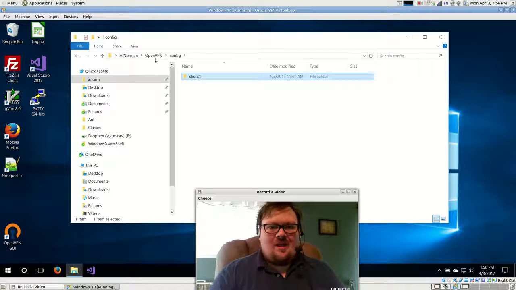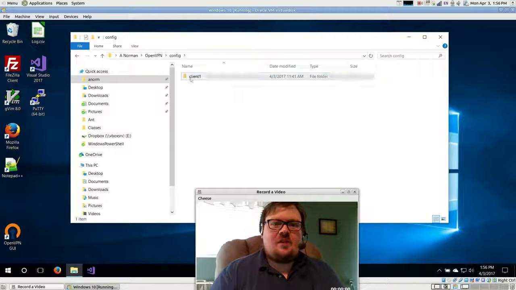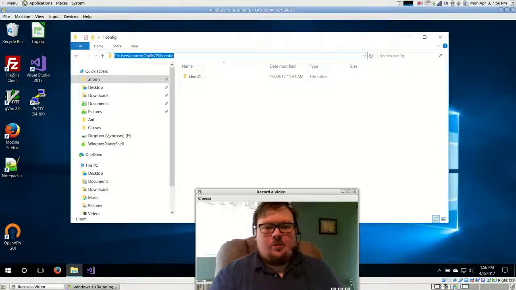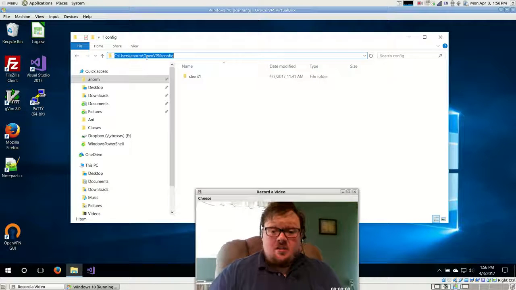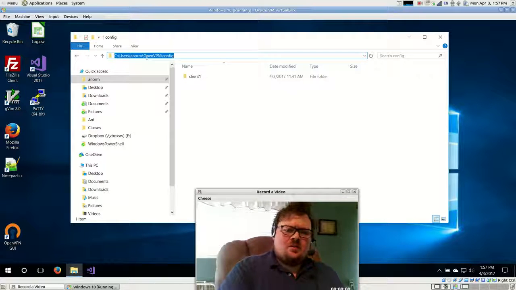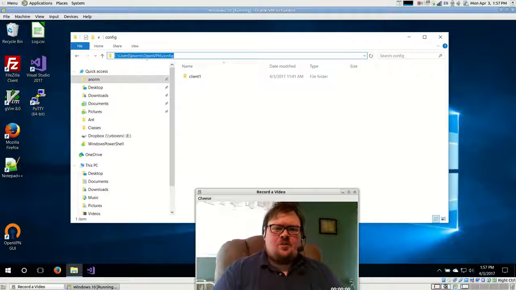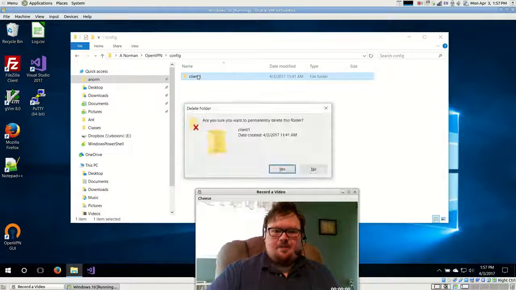One thing that I just want to say briefly: if you unsuccessfully imported a file before, then you're going to want to go ahead and delete those settings that you already have. So in my case, it's in C users A Norman. This is the default setting for Windows 10. It might be a different default for Windows 7 and Windows 8. So it's in my user directory and then /openvpn/config. I'm just going to go ahead and delete that.